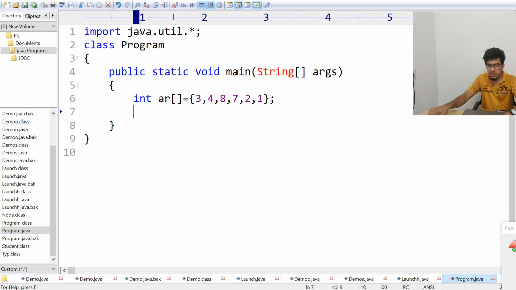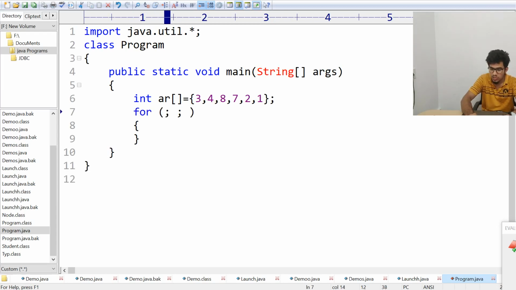So according to me, what I have to write is a for loop where int I should start from the last index, that's AR dot length minus 1. I should be greater than or equal to 0. I minus minus. I am decrementing the I value. Okay, fine.